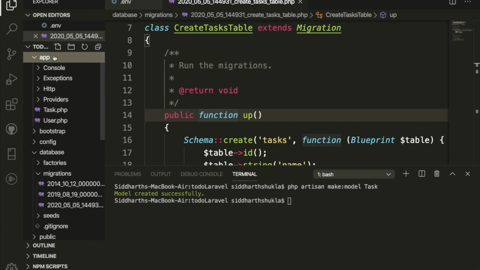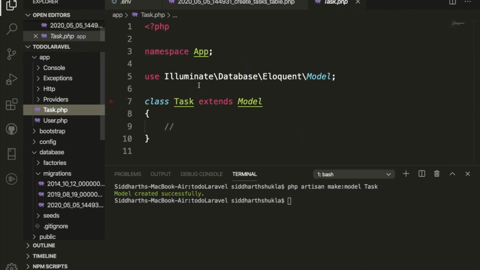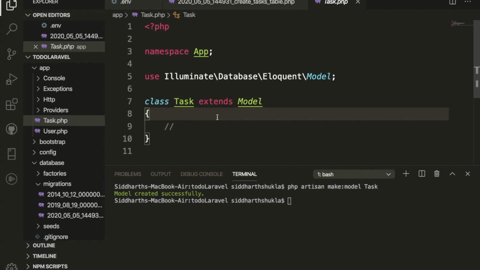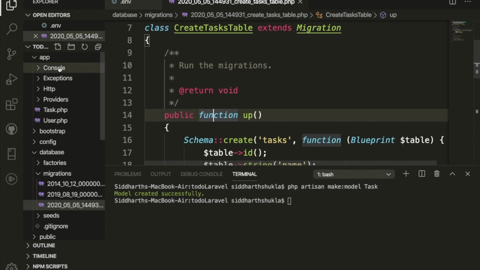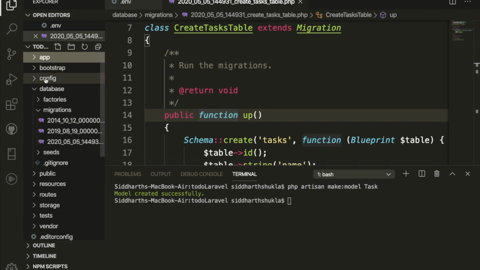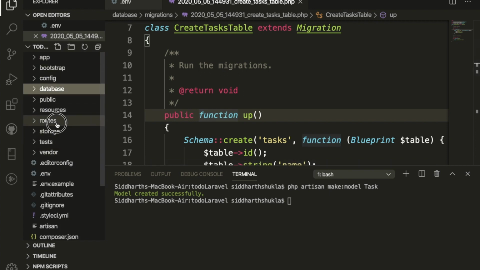You can check here, we have the Task model. Okay, this Task model is right now blank. Once this is done, I'm going to close this one. Then we need to configure the route. Okay, so we have routes.